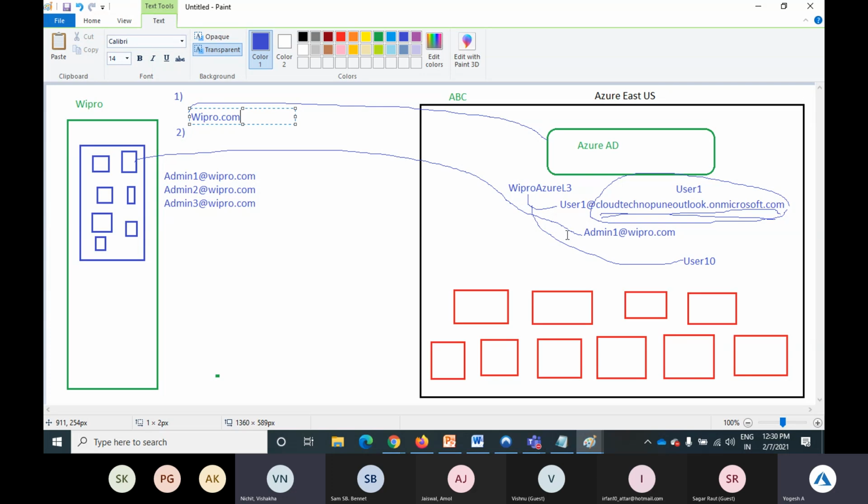Okay, so it's clear, or any question? It's very important to understand. Yogesh, Swapnil here. Yes, Swapnil. When you are explaining about the second scenario, you mean Azure AD does not hold the credentials of the user which we create? Exactly.